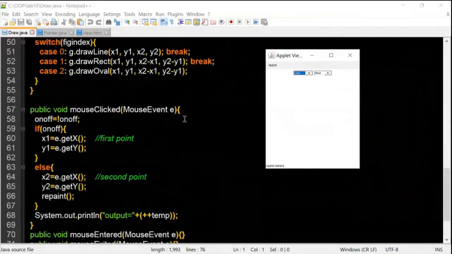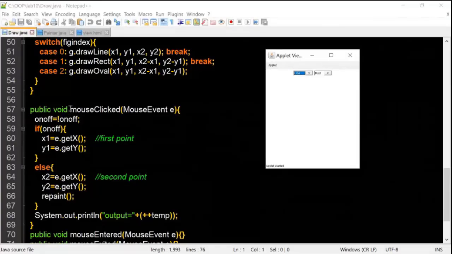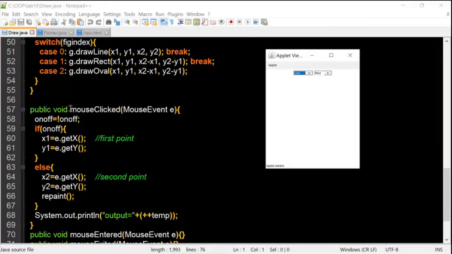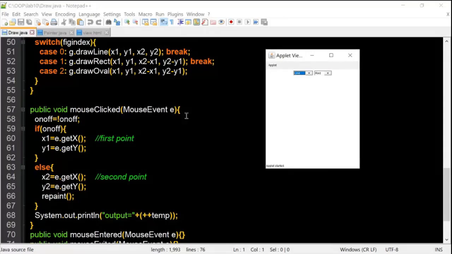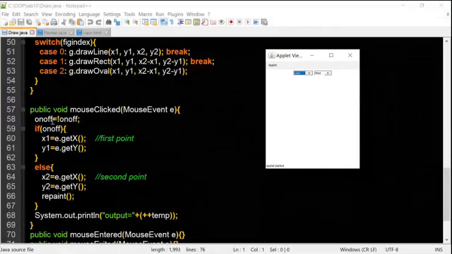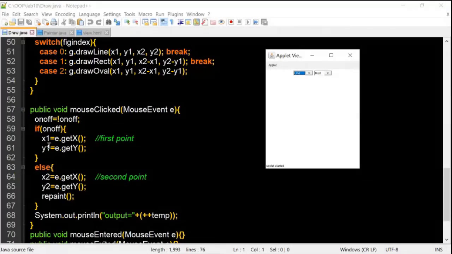Now how to get the coordinate values? If you look at here, we use mouseClicked. This is the function we use to get the location of the mouse and each of the mouse points. The parameter is the MouseEvent class object. Then the initial value we put is off equal to not off. If this is not off, that means this is on. That means we can get the first point. How to get the first point? x1 equal to e.getX. The function we use here is e.getX.